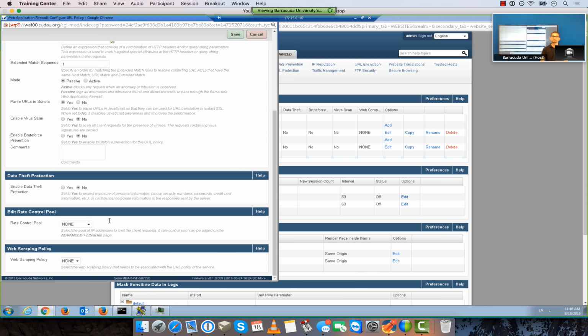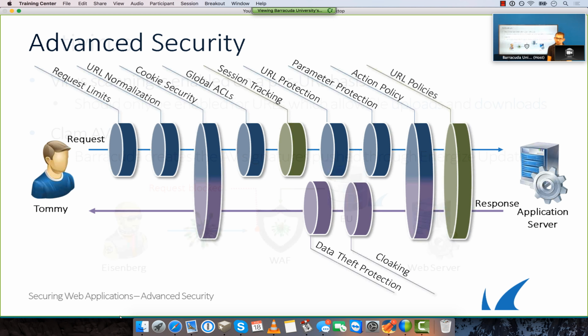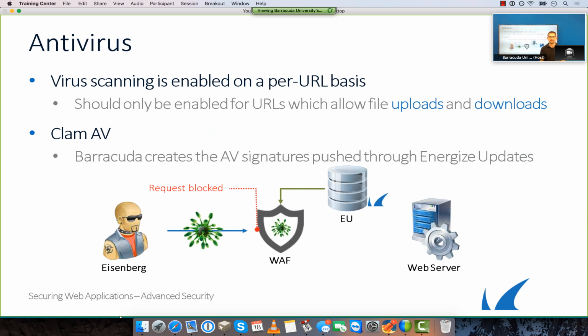Okay, now I will discuss these modules in a moment. The first module that you can enable is the antivirus. Antivirus is available on, let's say, the higher-end models from 660 and higher, and will allow you to scan all file uploads and downloads.